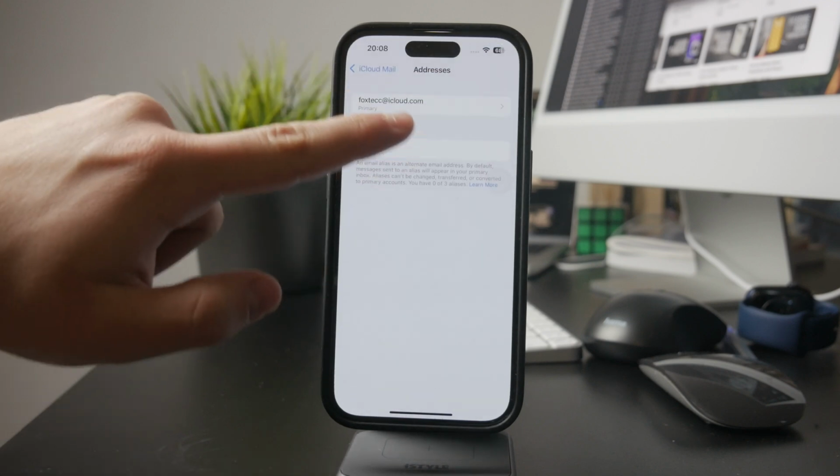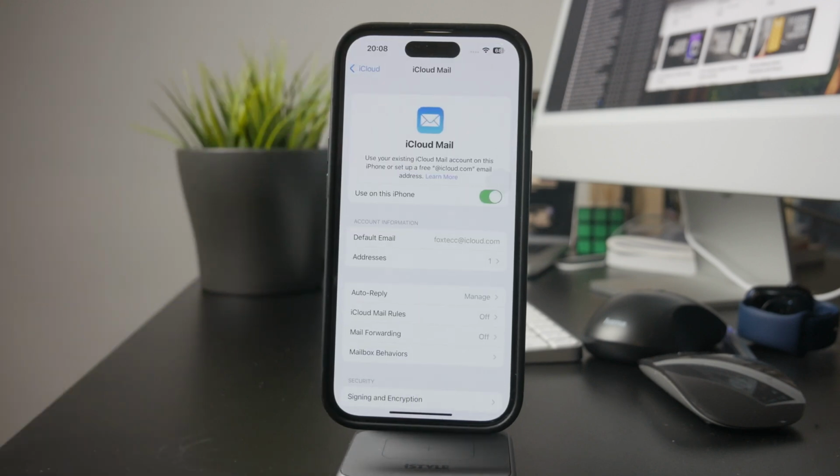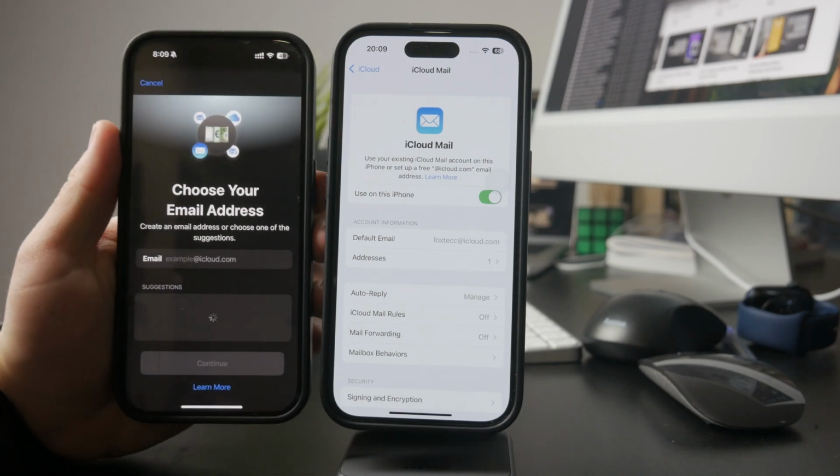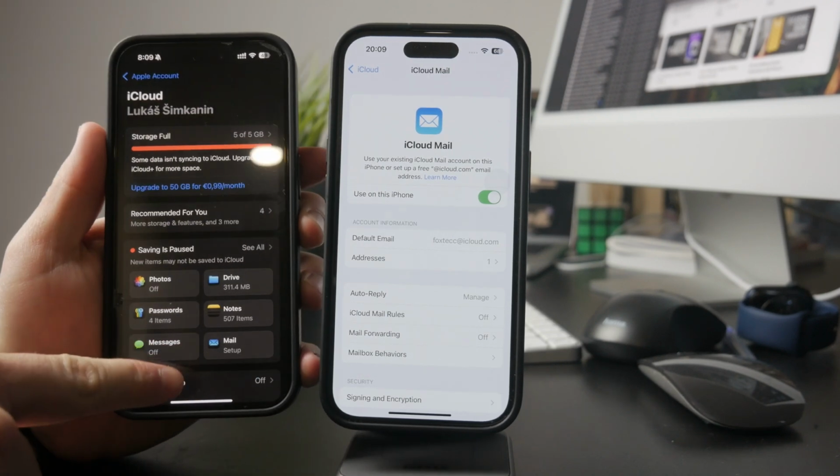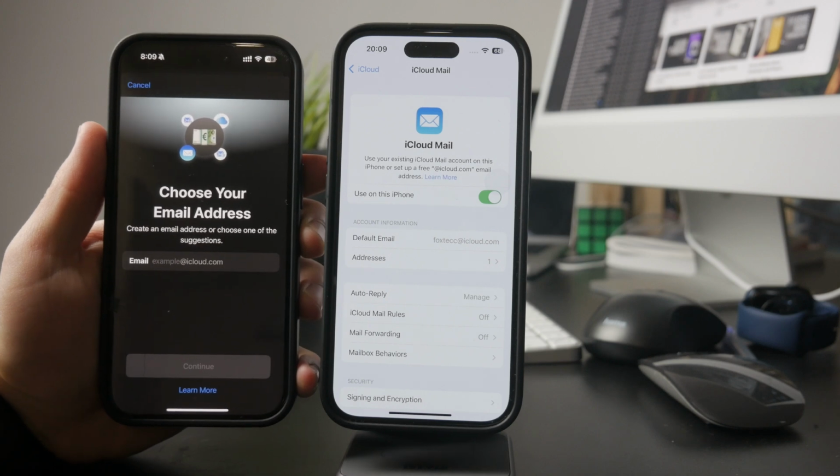Next, you'll be asked to choose your new iCloud email address. This is the part where you pick a username that will be your official @icloud.com email. Make sure it's something you're happy with, because once you confirm it, you won't be able to change it. After selecting an available email, follow the on-screen instructions to finish the setup.